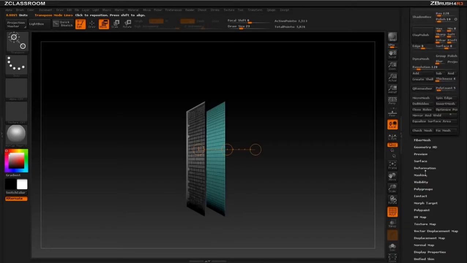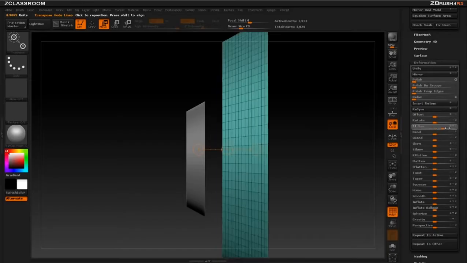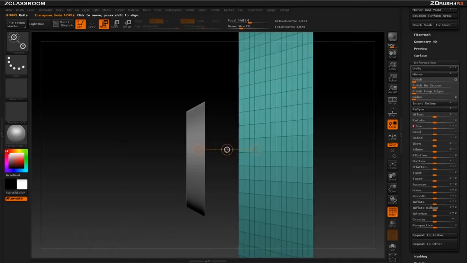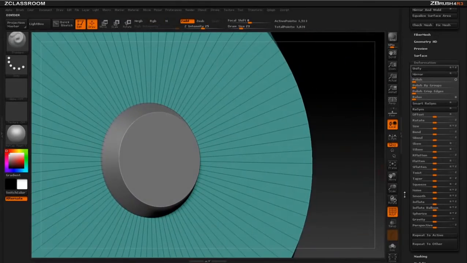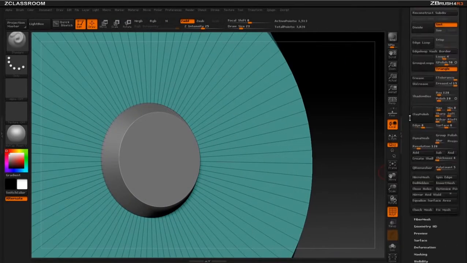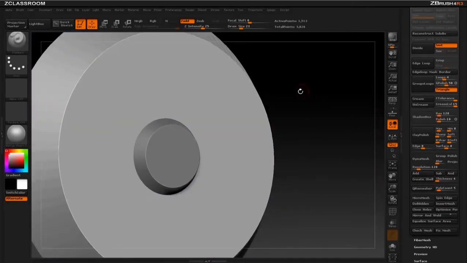I'm going to scroll down to the deformation menu, and I'm just going to take this size slider and crank it over to the right twice. So we're going to make this object much larger. And we'll go ahead and scoot that right behind the original object. And underneath the geometry menu again, where the Dynamesh sections are, we're actually going to Dynamesh both of these with the same resolution and see what the difference is.